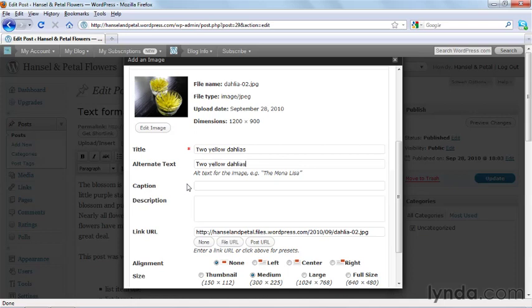The caption is a block of text that's attached to the image inside your layout. It's often used for things like either an image caption or an attribution credit or something like that. In this case, we'll just say 2 dahlias again.